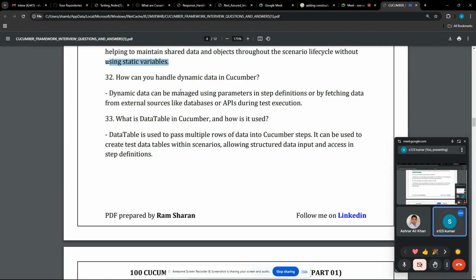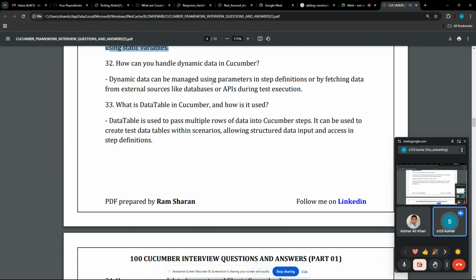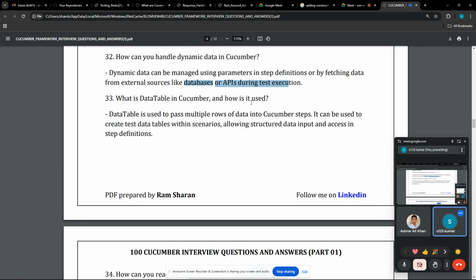How can you handle dynamic data in Cucumber? Dynamic data can be managed using parameters in the step definition, by fetching the data from external resources like a database or API during the test execution. We can also provide a scenario outline.